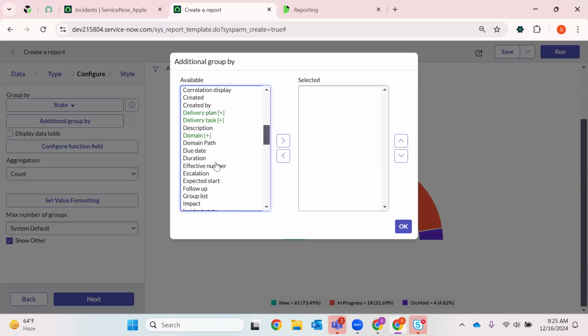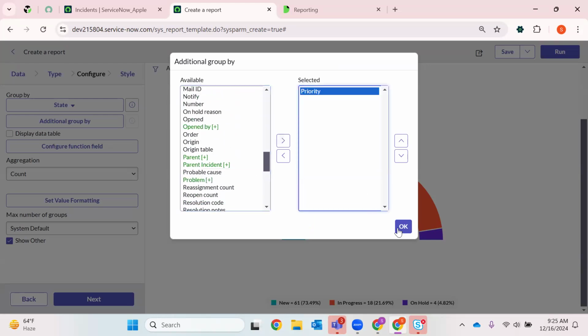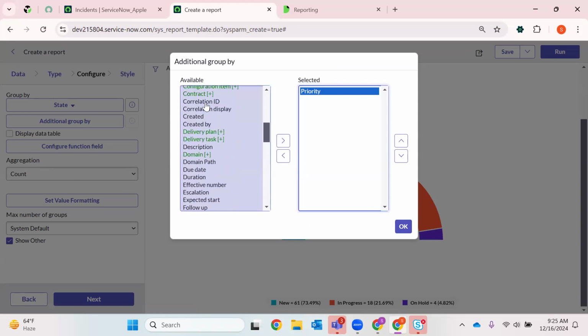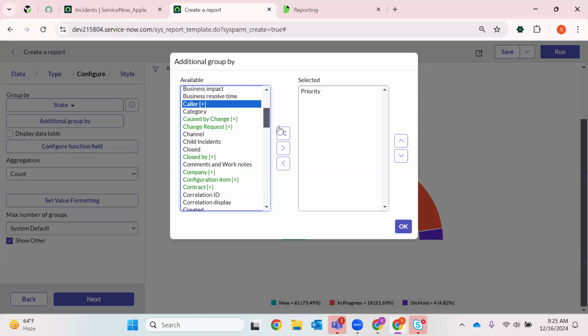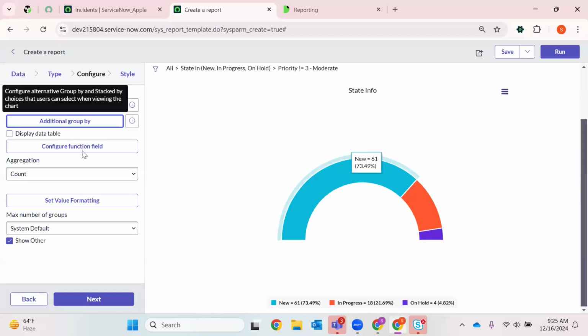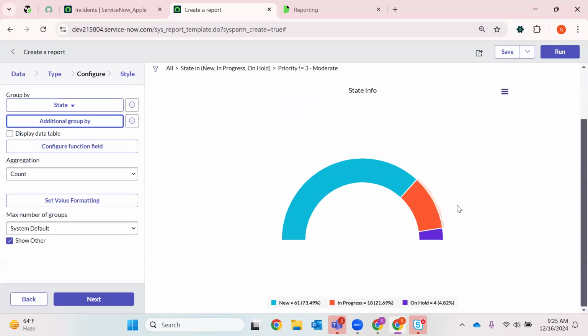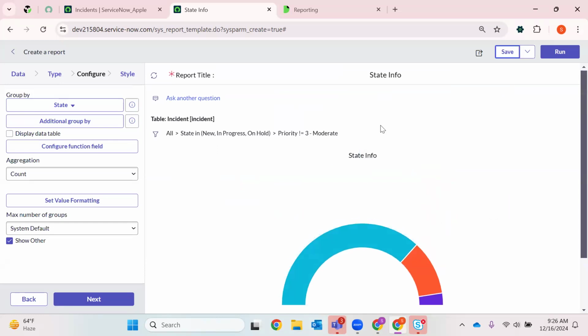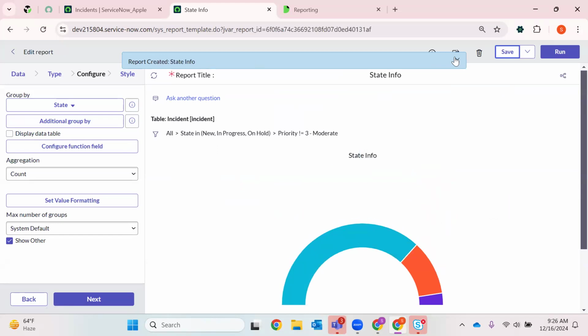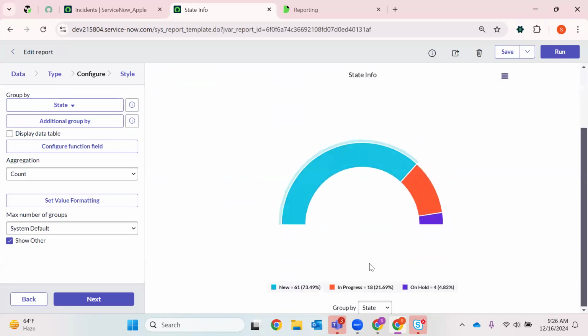Let's see. I want to add priority here. Priority. Okay. And if you want to add more, like caller and all, that is also possible. Okay. So additional group by options. Let me save this. See, report created with your name, whatever you have given, and see.